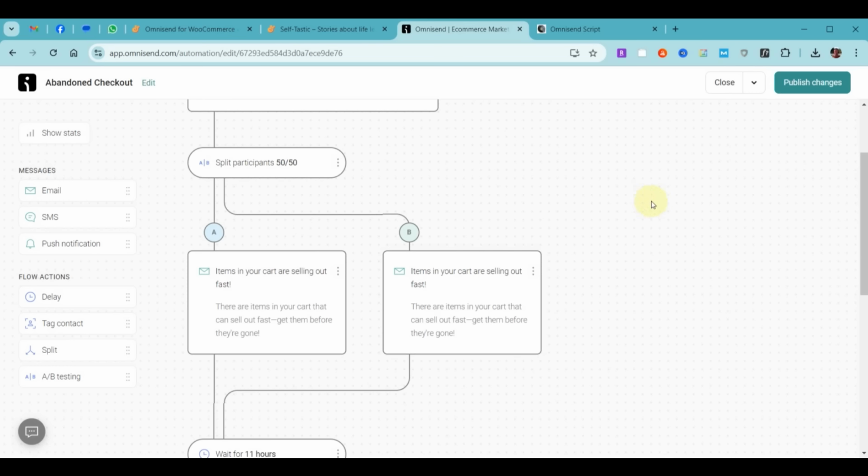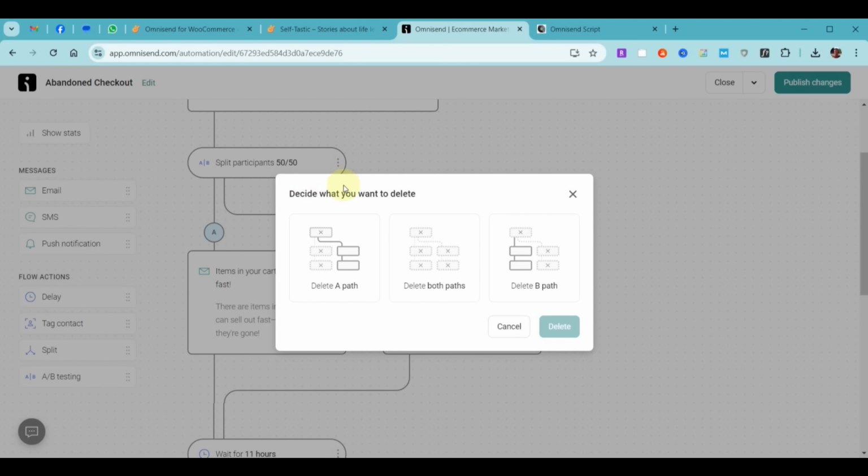So that's one example. We could publish changes and we'd be done. But I don't really want to do that right now. So what I'm going to do is get rid of this split for now. So I'll delete it. And it says, which one do I want to get rid of?